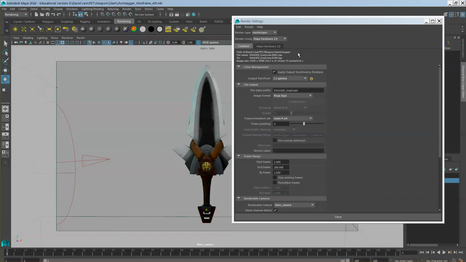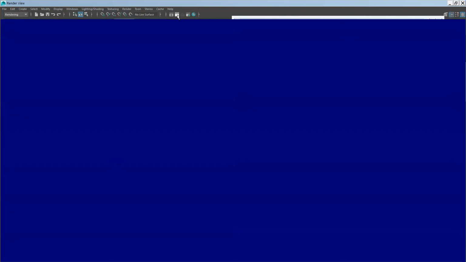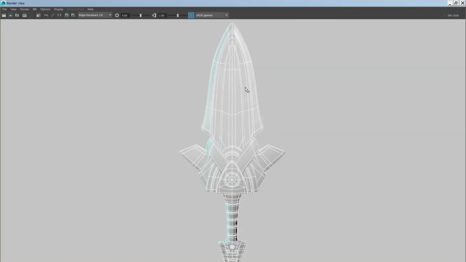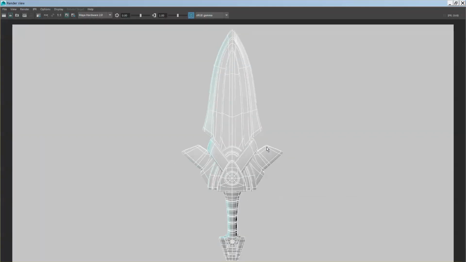Okay, so this time, for wireframe, you want to go to Maya Hardware, and you go right to the bottom under the render options, change the render mode to wire on shaded. Okay, to wire on shaded. You can do a test render to see what it looks like. Okay, now you notice that you can see the wireframe on the gray shaded version itself.